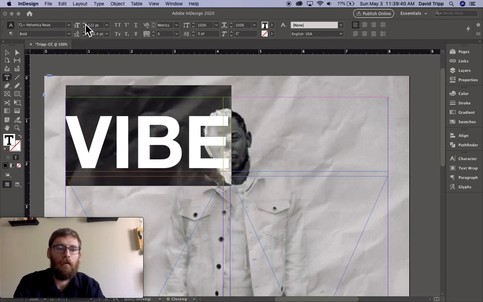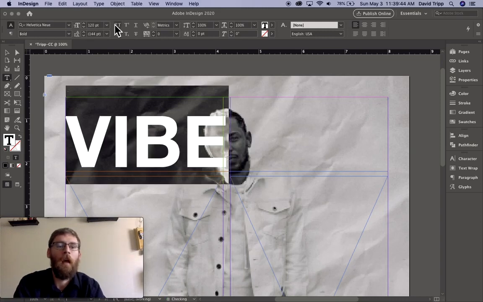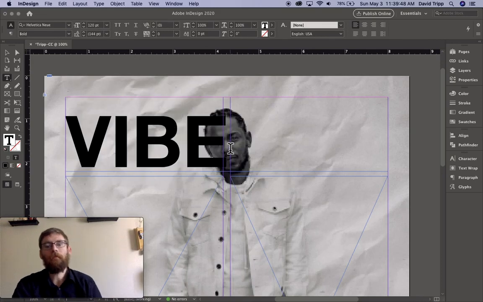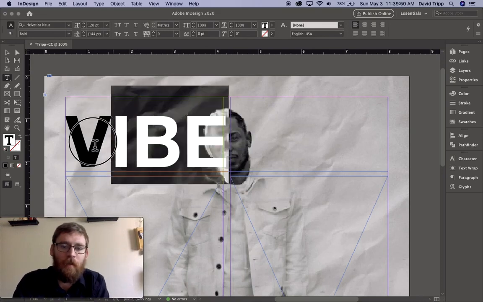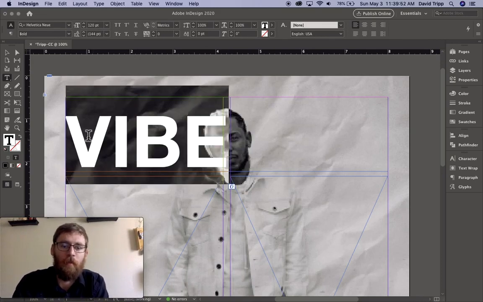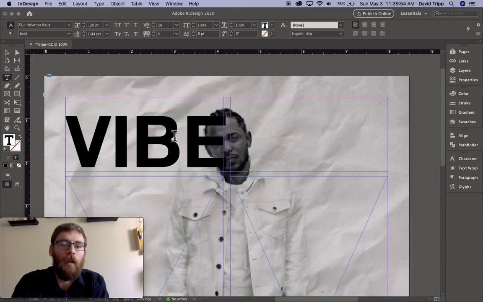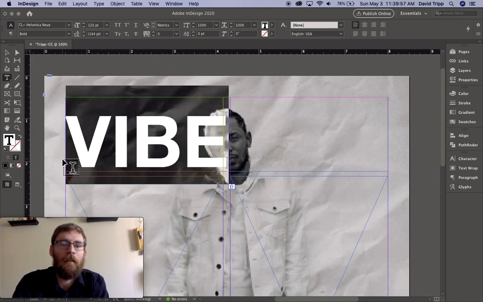Yeah, about 120, somewhere in there. It's probably good. So that's going to be the basic size of my font. Now, as you can see, it's not quite fitting right. That's okay. We'll fix that in just a moment. The color of this needs to stay black because we're going to do something with it in just a moment.